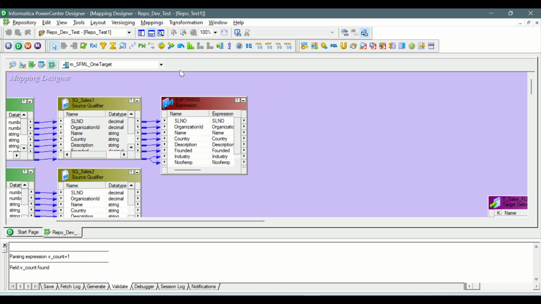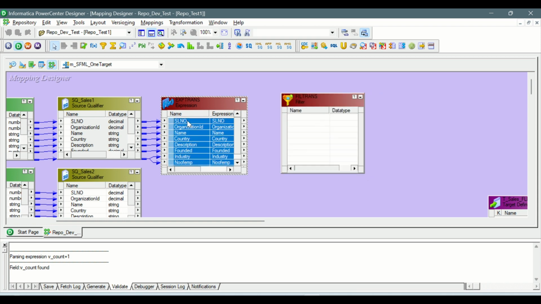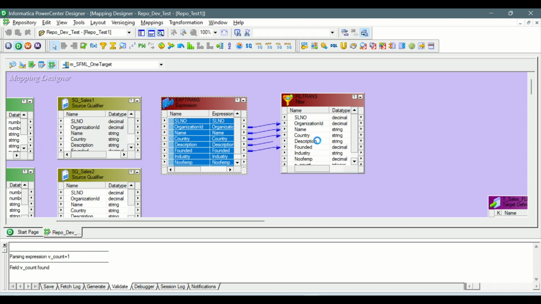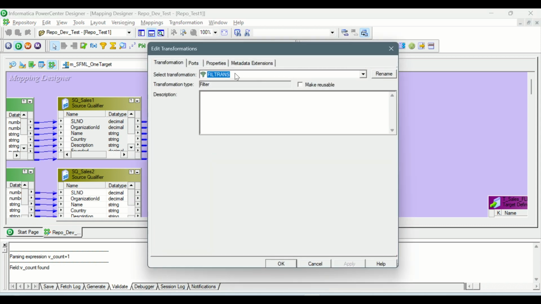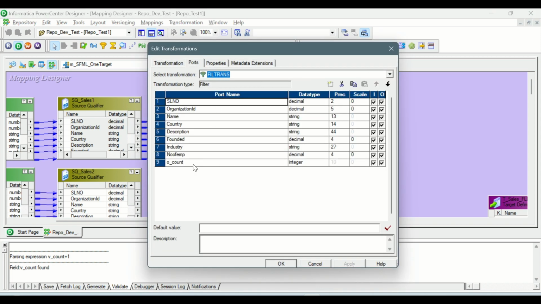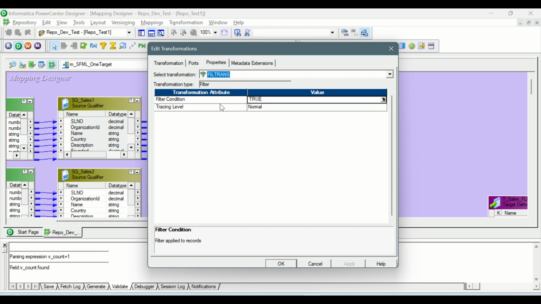Okay. And then we have to filter. So we have to filter out only one, the first record, right? For that, I'm just taking one filter transformation, and I'm passing all the columns. So we have all the columns. What we have to do? We have to filter.